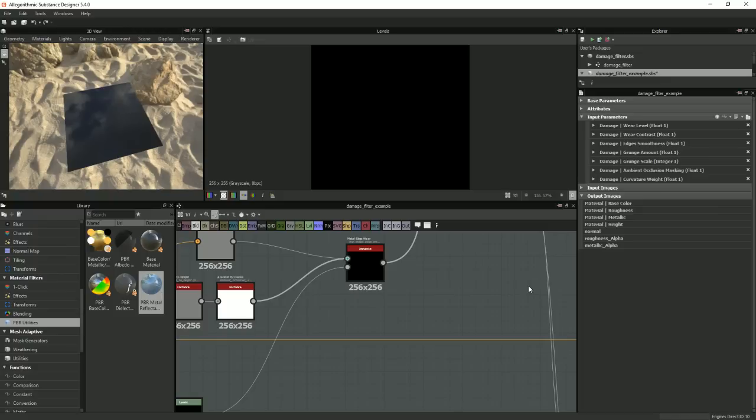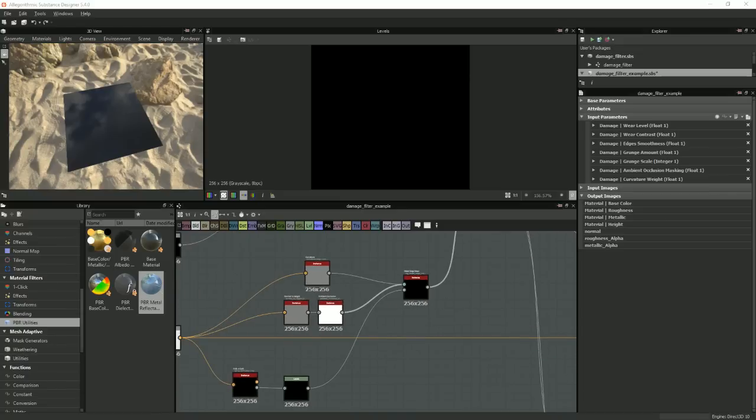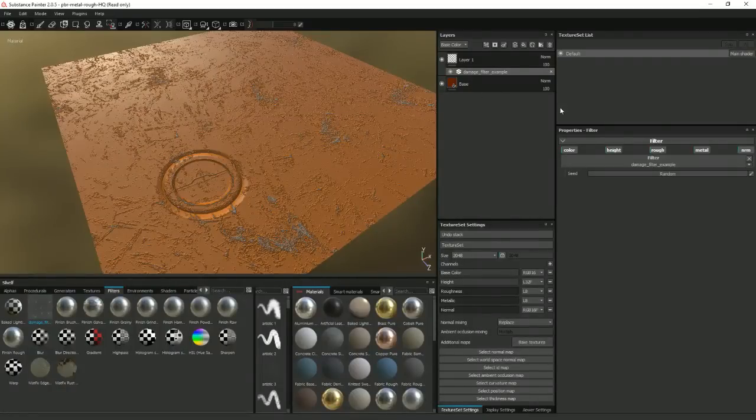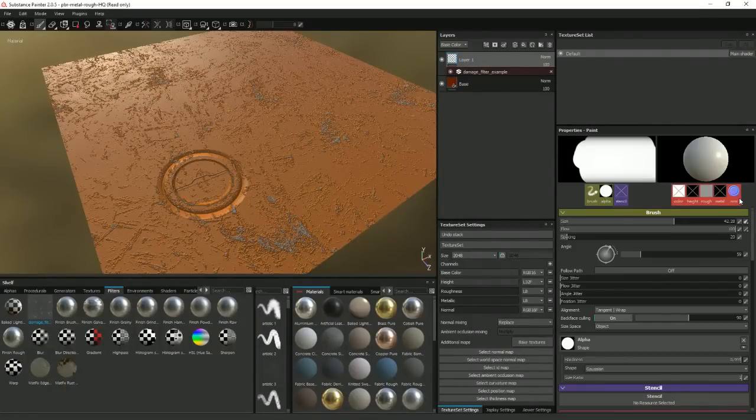Okay, one question that came in: am I creating the alpha in Substance Designer? No, I'm not doing that. That alpha is actually coming from Substance Painter, from the normal here, because there's alpha in that channel. So you can see this is where it's coming from.